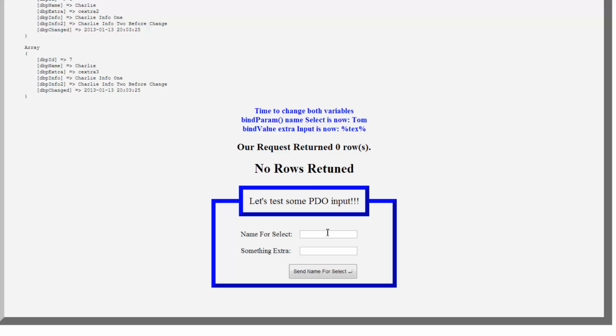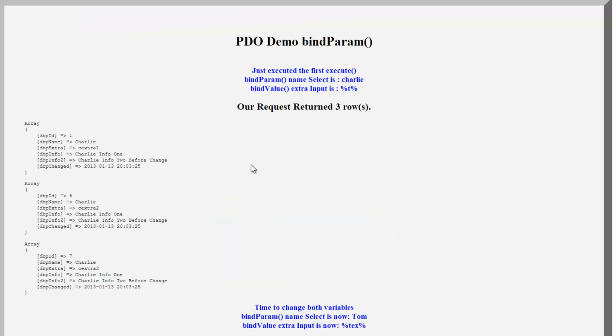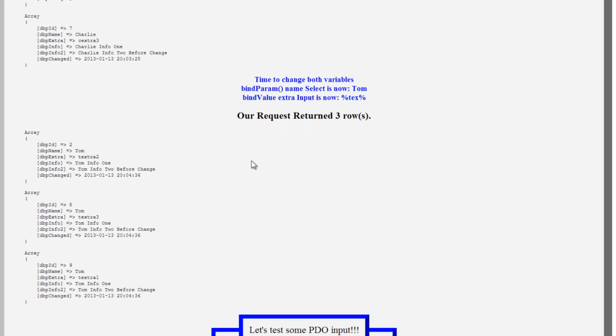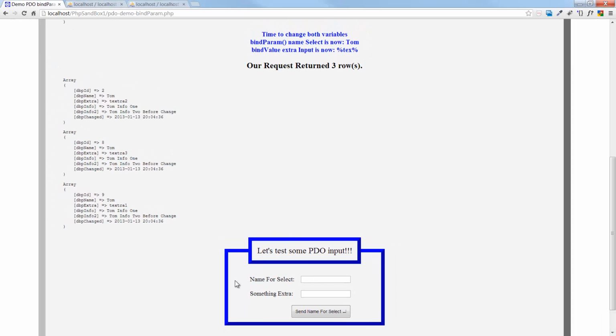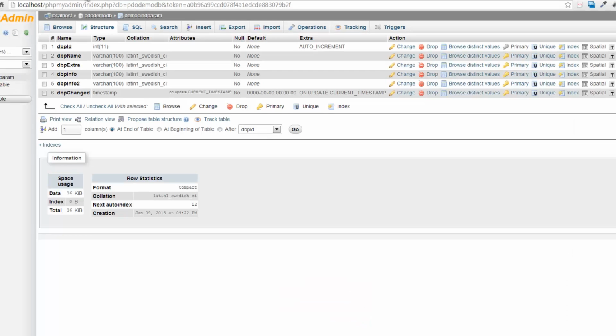But if I do Charlie for the name and I do a T in the extra, notice I get my 3 Charlie rows, and I also get my 3 Tom rows, because this value stays the same because it's a bind value. And that's what we're going to see in a moment. So let's first take a look at the table.